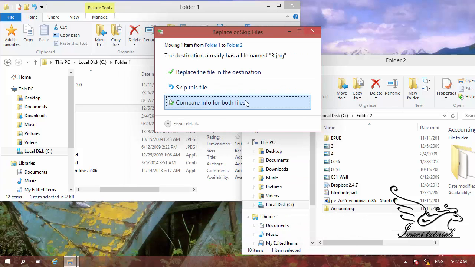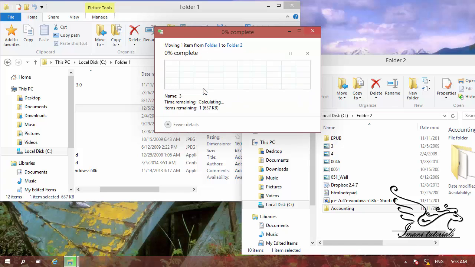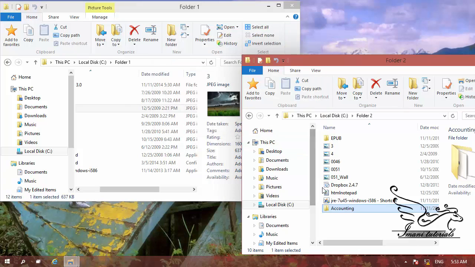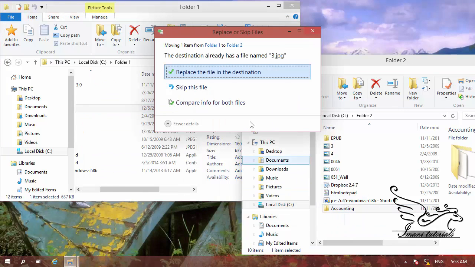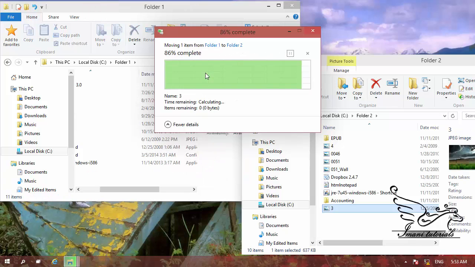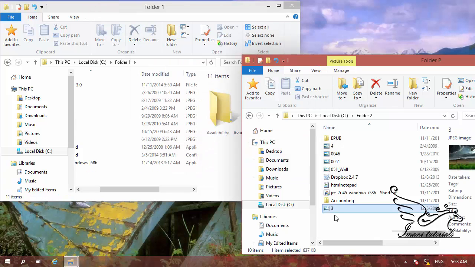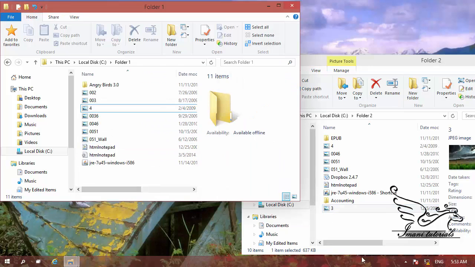But here I can do two things. I can replace the second file, the destination file, or I can skip this file. If I skip this, it is not going to be copied or moved to the next folder. If I replace it, you can see the original file is going to be replaced by the destination file. Actually, the original file is going to be deleted. The destination file now is a copy of the first file that you have dragged from one folder to another folder.